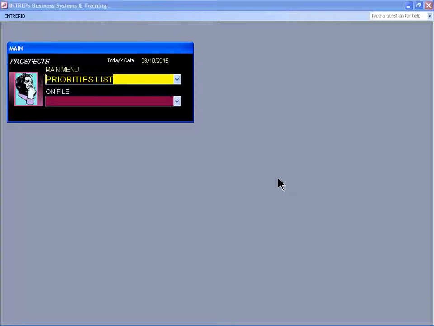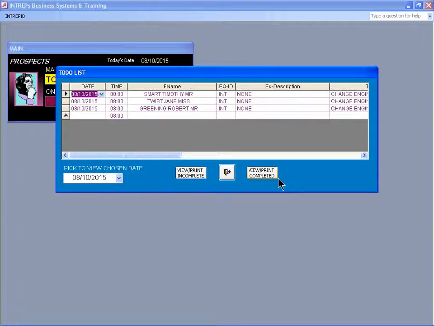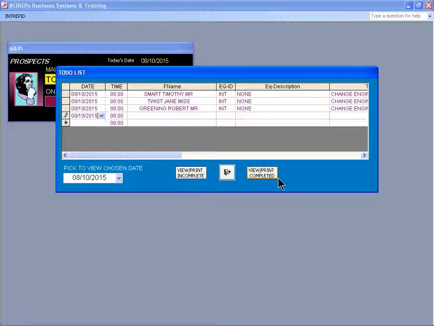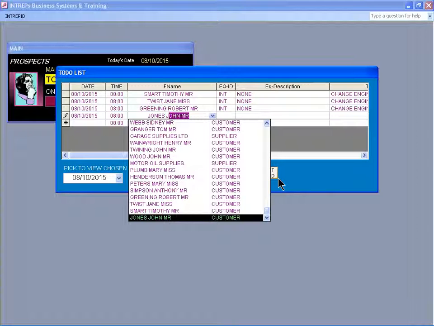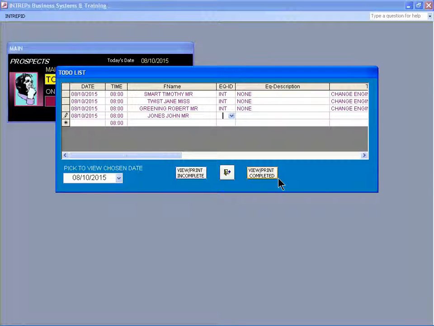So we go into our to-do facility. We'll enter a to-do for today. There are some already existing in today's, but we'll enter a new one. And we want John Jones. I think we've got John. Let's have a look. Mary Jones. Where have we gone? I think John will come up because he's at the bottom of the list. There he is. Okay.